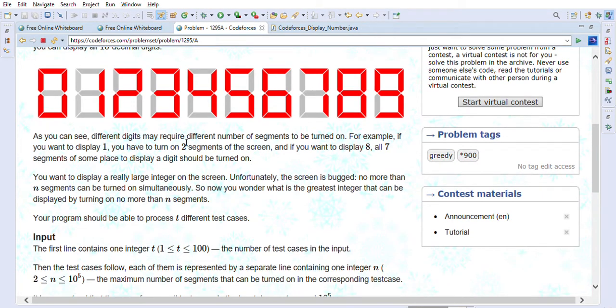So let's go through the other details. As you can see, different digits may require different numbers of segments to be turned on. For example, if you want to display 1, you have to turn on 2 segments of the screen. If you want to display 8, all 7 segments of some place to display digit should be turned on.